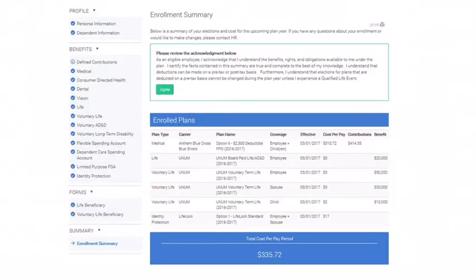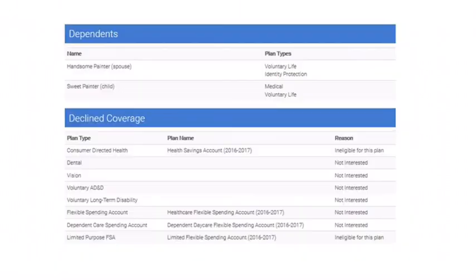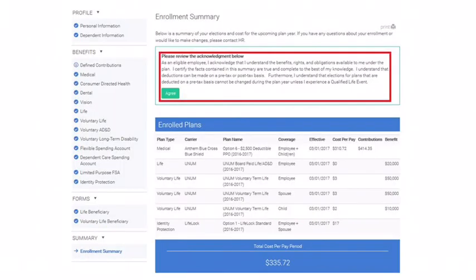A contingent beneficiary is who the life insurance benefit would go to if something had also happened to the primary beneficiary. One of the last steps of your online enrollment is viewing your enrollment summary. Here you will be able to see the plans that you enrolled in and your total cost per pay period. Also, you will be able to see your dependents, the plans that you enrolled them in, and the coverages that you declined. Once you have looked over your enrollment summary, if it looks correct, click Agree.